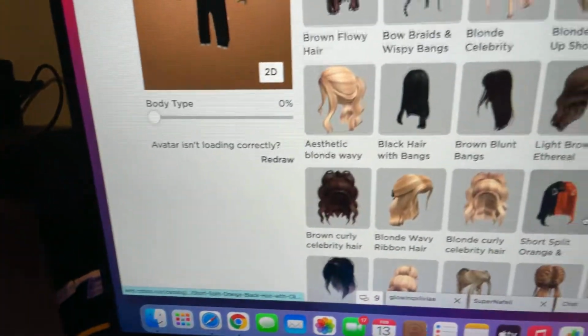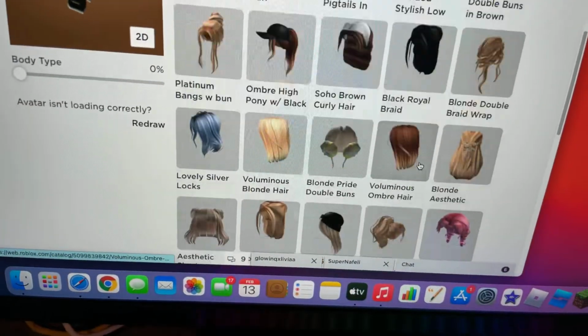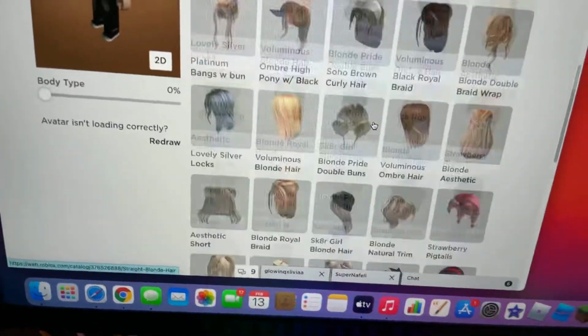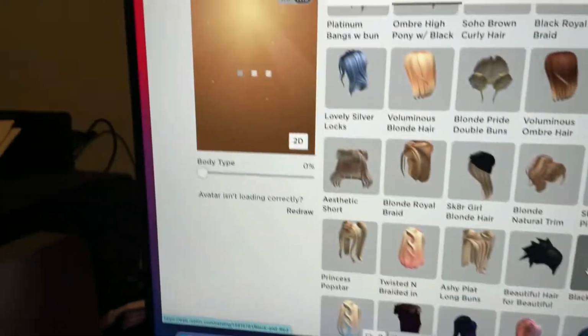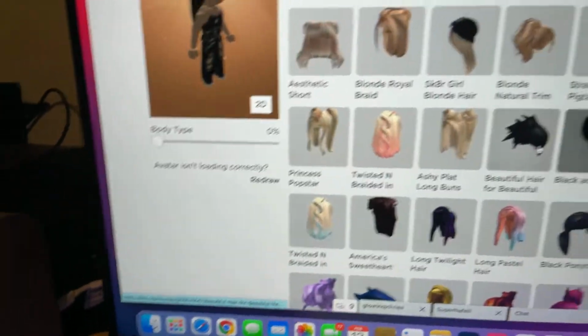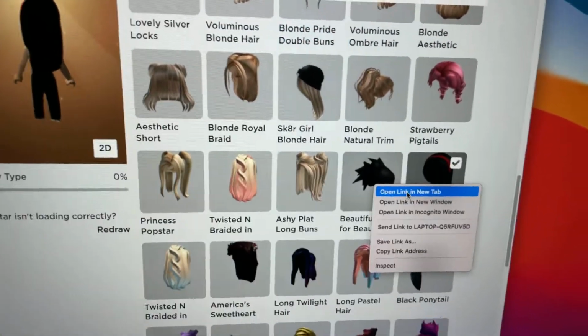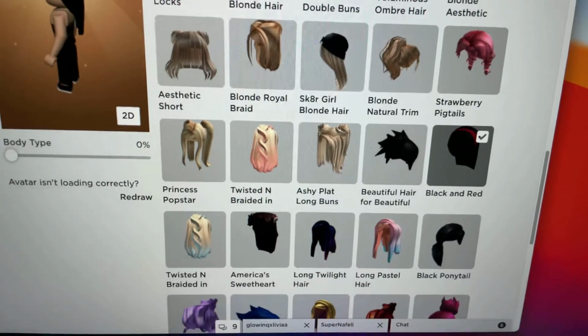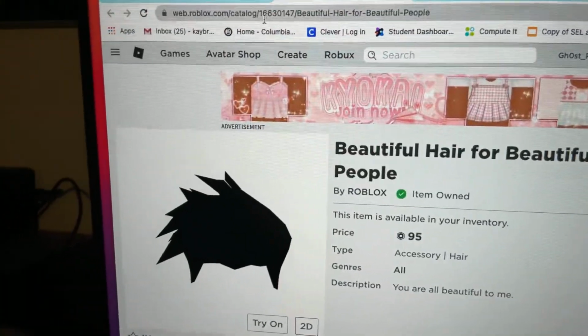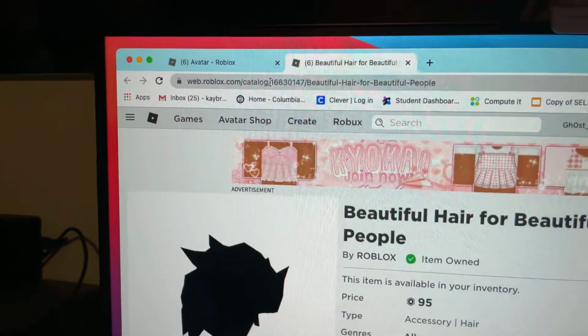Alright, so just get any hair, just like any hair. I'm gonna do black and red, put that on. Then you wanna click beautiful hair for beautiful people and open link in new tab. And then press on that, and then there's a code right there.